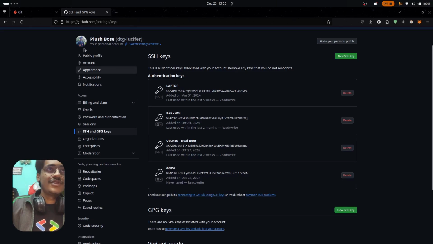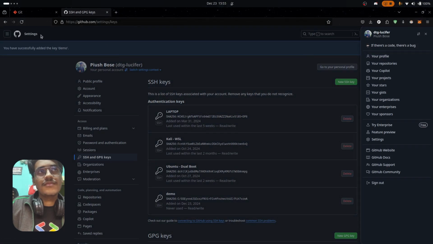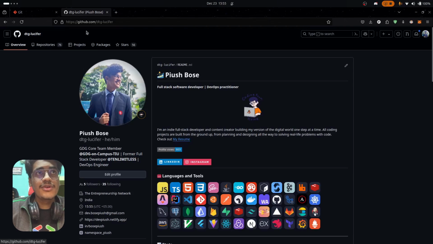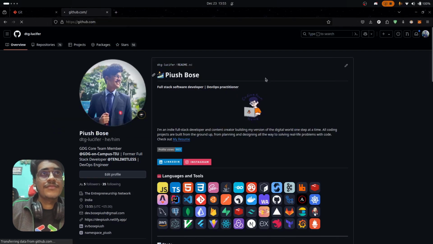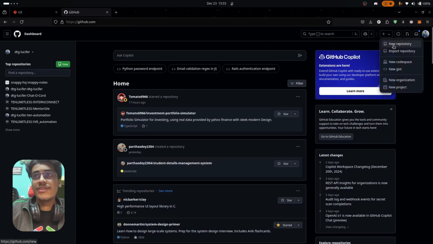Okay, so now the thing is how you are gonna push the code to your GitHub account. Okay, so it's my GitHub account and you all have GitHub accounts. Let's get to the home page. You can see a button called new on the left side of the screen, and on the right side of the screen there's a plus icon. You can click on that, and it says new repository.